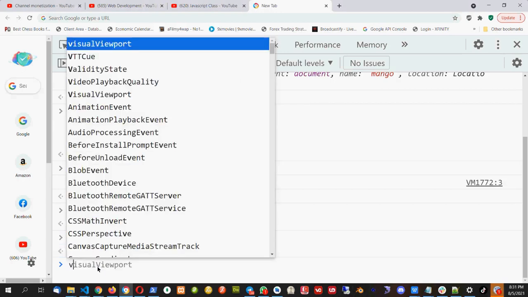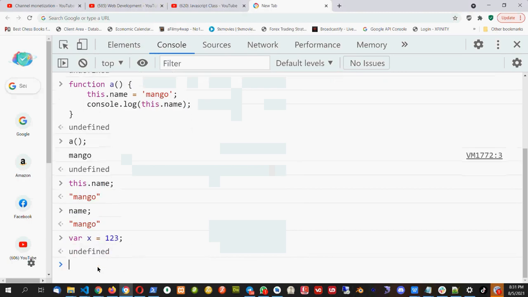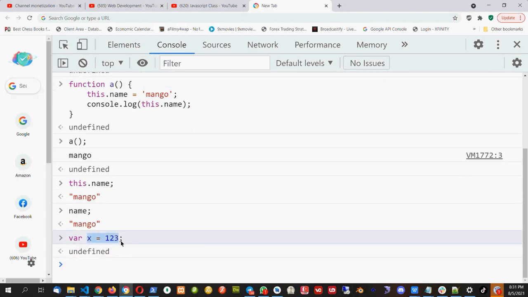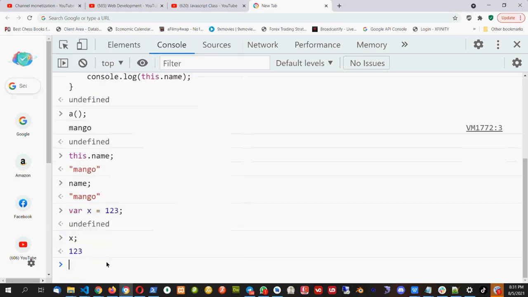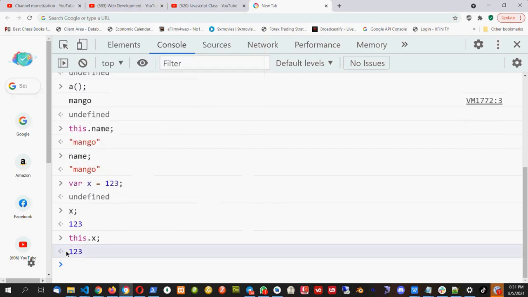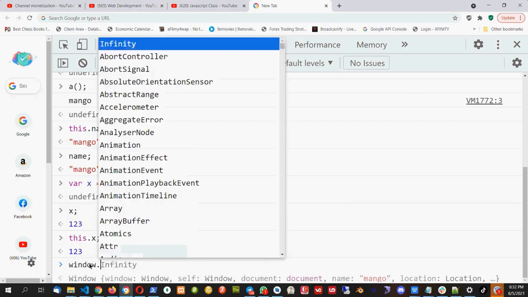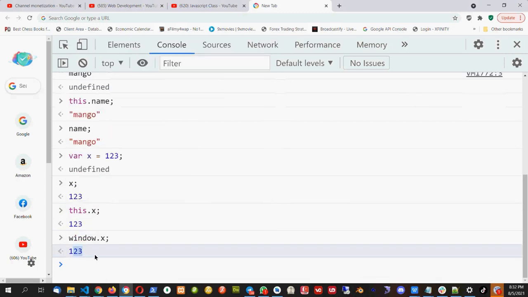The reason is, whenever I create a variable, for example, var x equal to 123, when I create this x, it is created in the global space. So I can access it with x. I can access it with this dot x, then also it will come, because this is the global variable. Any global variable can be accessed directly without this, or with this, or I can also use window.x, then also it will come.